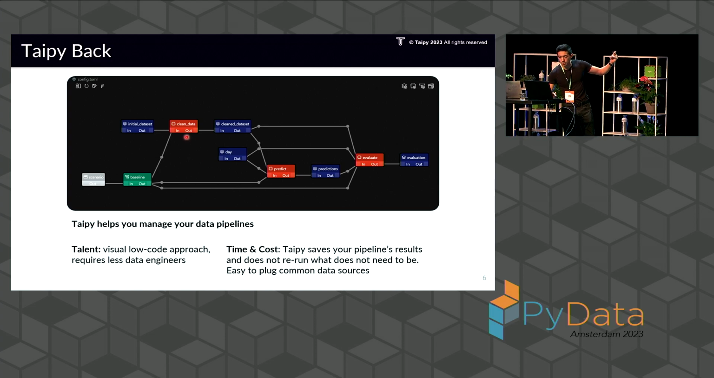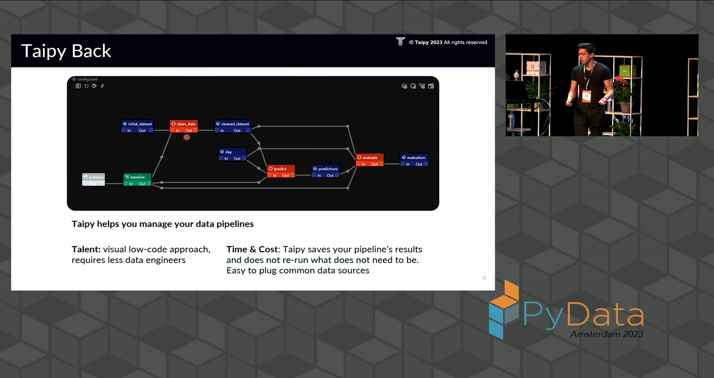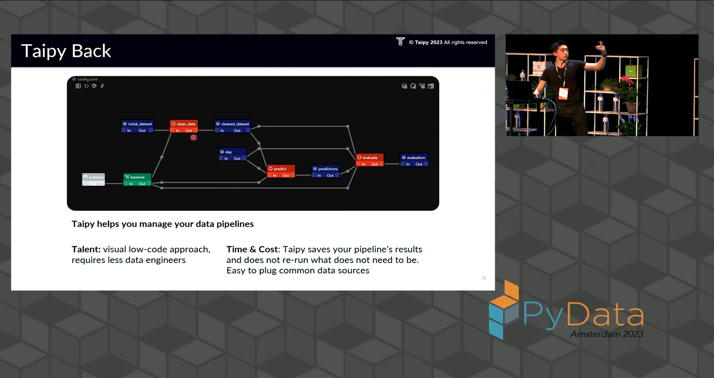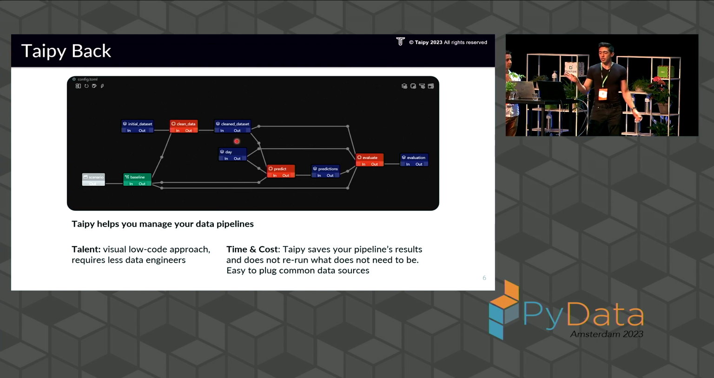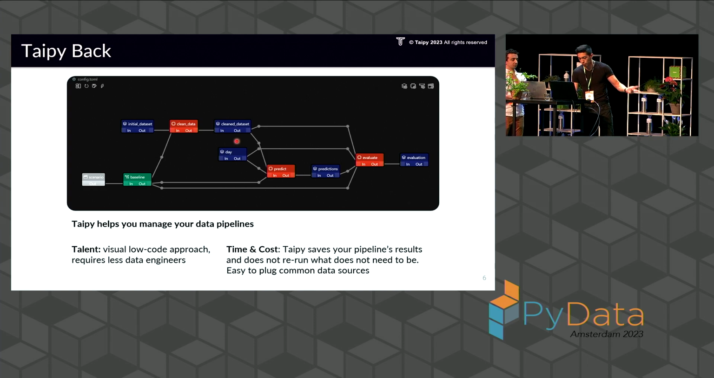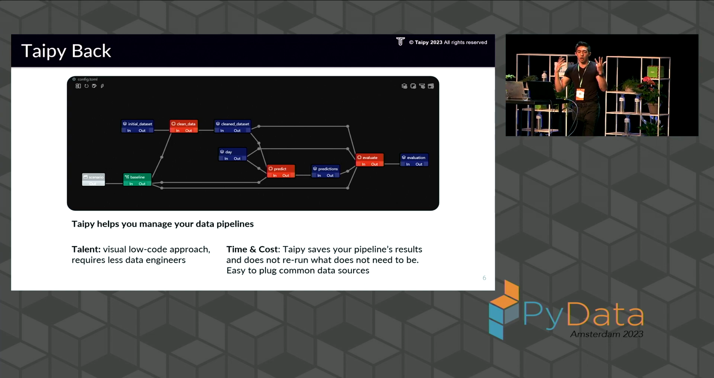For example, this task, clean data. The first time we run this pipeline, we'll run it to clean the data sets. The second time we run, and every other time after this, we will never clean the data because we have stored clean data sets, and we'll always do this one. Another thing is it's really easy to plug into these blue nodes any common data sources that you have in your work environment, whether it's Azure, AWS, or Google Cloud. So I've talked about the problem we wanted to tackle, the three causes, and how Taipy attacks them.